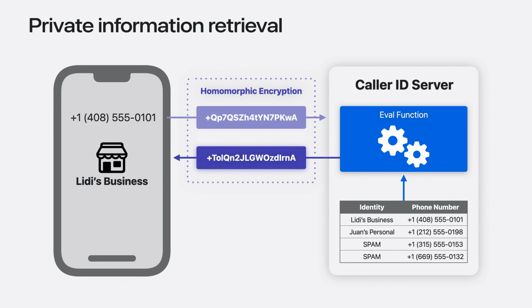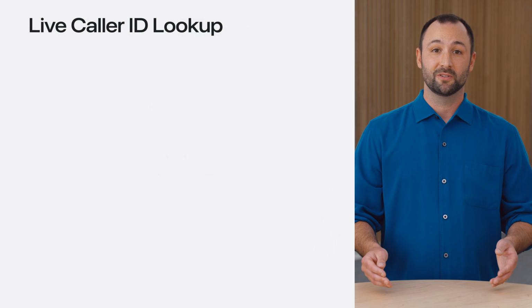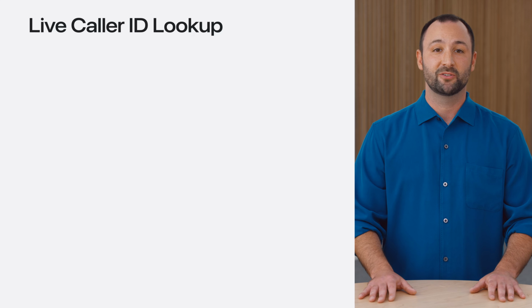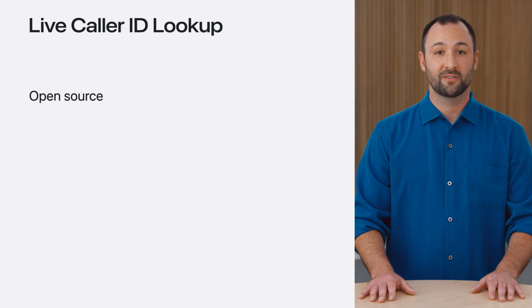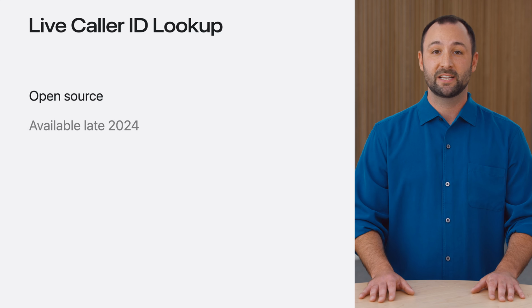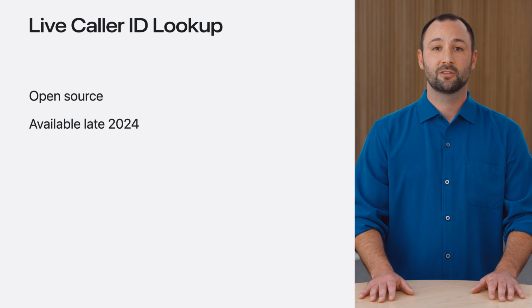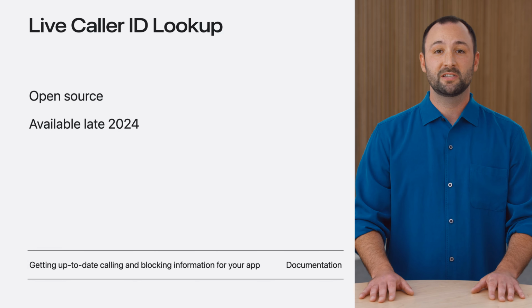Implementing live Caller ID without revealing something as sensitive as an incoming phone number was not possible without a technology like private information retrieval. Adopting these tools allows you to provide timely information without compromising user privacy. Open source resources for configuring your server will be available late 2024. To learn more about using the live Caller ID lookup extension, see documentation for getting up-to-date calling and blocking information for your app.